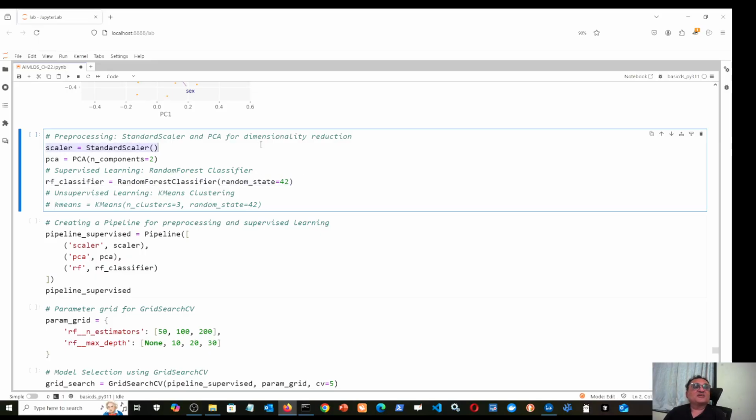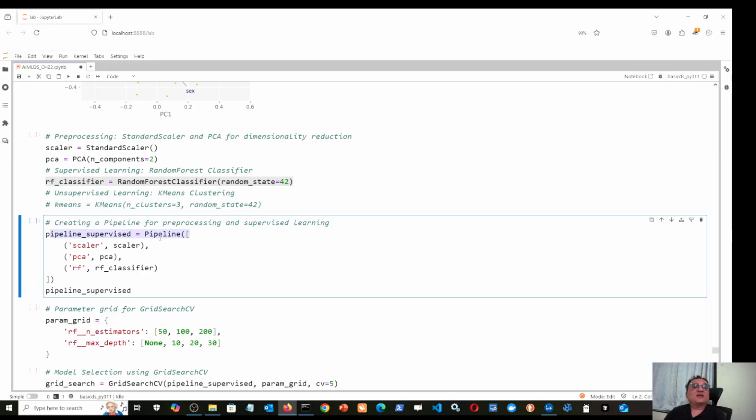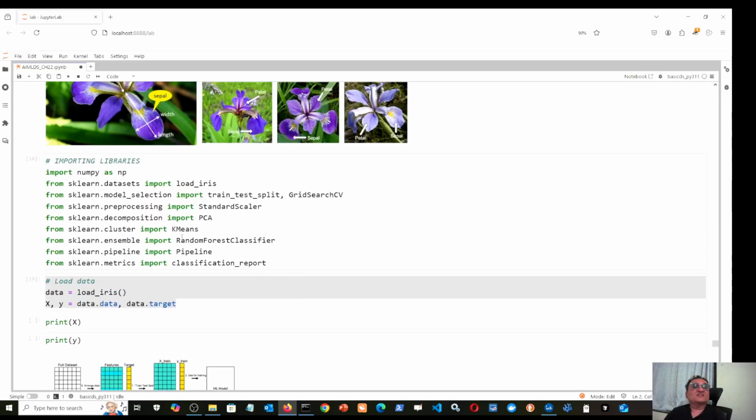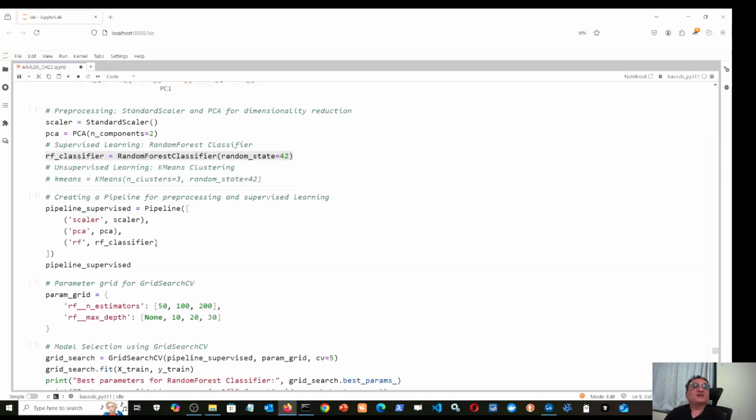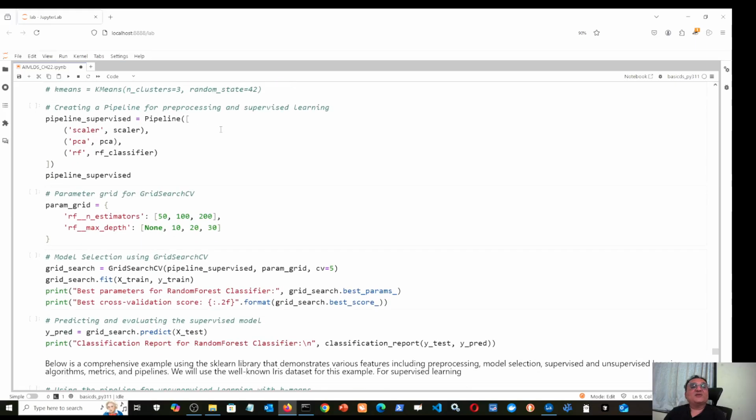So after the scalar object is initialized, after the PCA object is initialized, and after my random forest model is initialized, I have to use them to create a pipeline. Where is the pipeline keyword coming from? We have imported it, here: from sklearn.pipeline import Pipeline. So pipeline, and in the pipeline, what are the components?